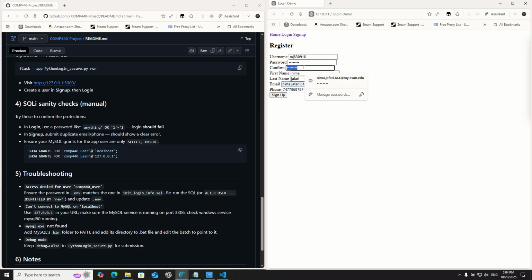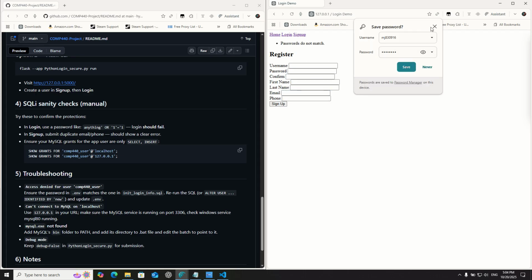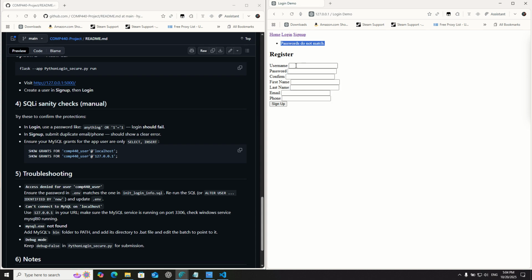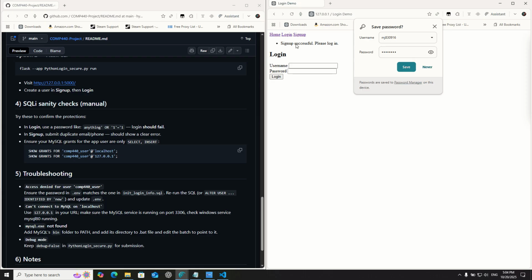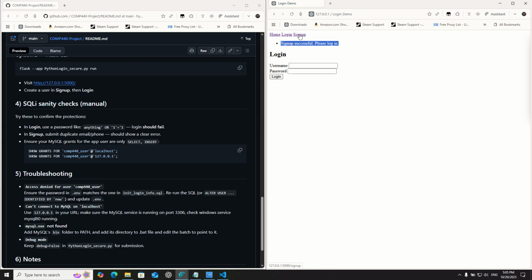Since my passwords don't match, I should be getting an error that passwords don't match. See, I clicked it. Passwords do not match. Okay, so I do it again. MJ830916. I make sure that my passwords match this time. Jafari. I put my CSUN email. I put my phone number. I sign up. Sign up successful. Please log in.